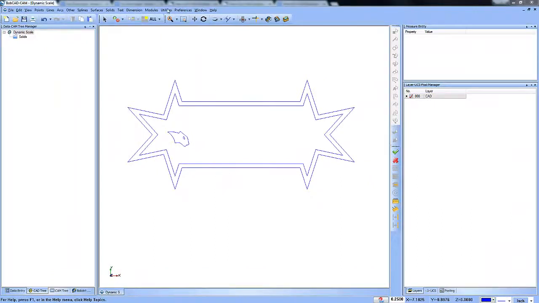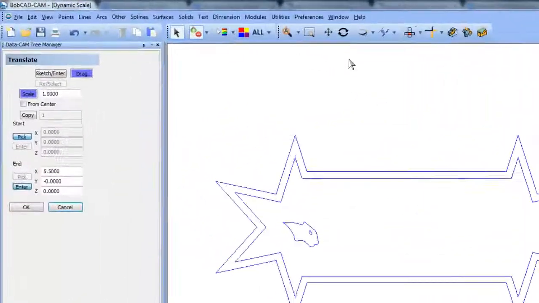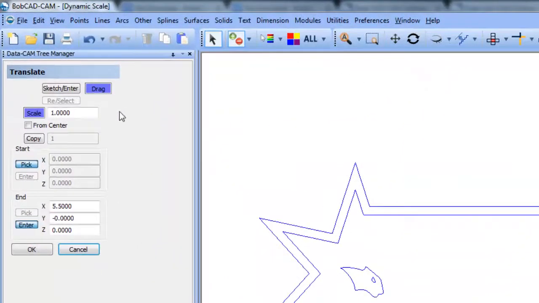The first thing we need to do is go to Utilities and then Translate. Translate is where you'll find your scale factor, which is right over here. Okay, you'll also find a scale from center that you can check on or off.